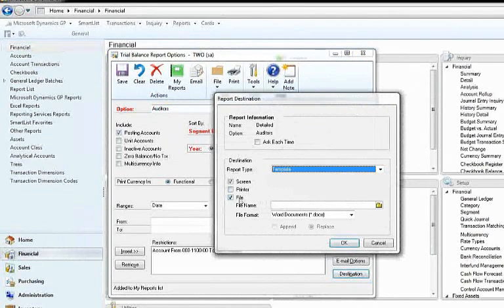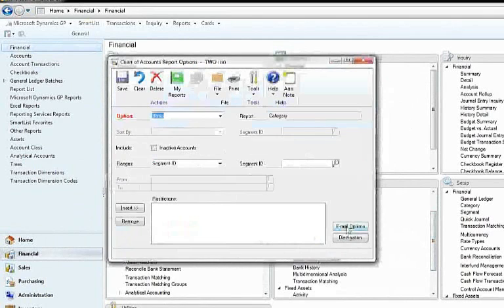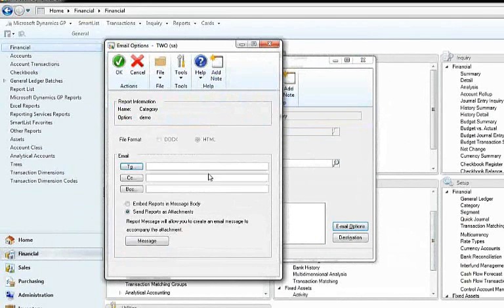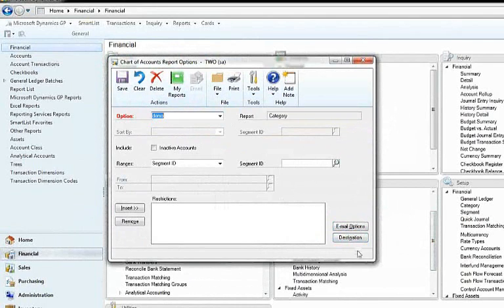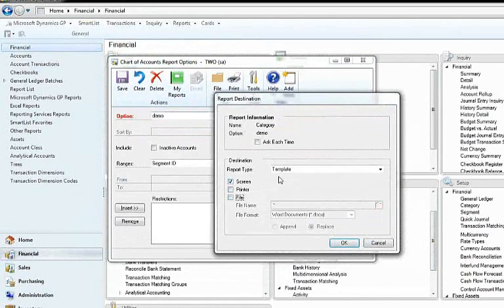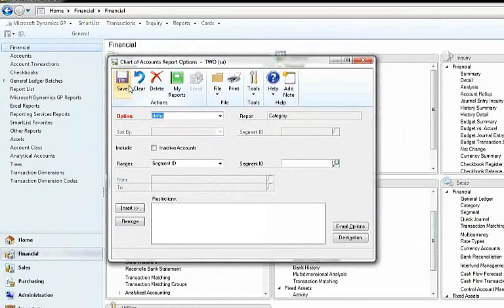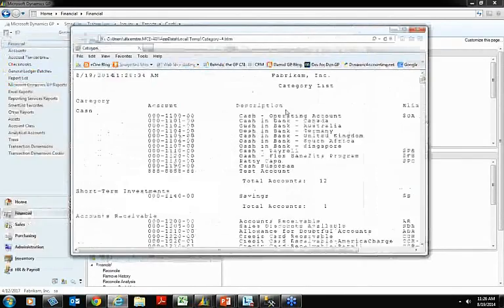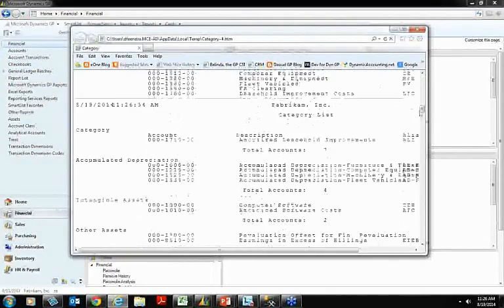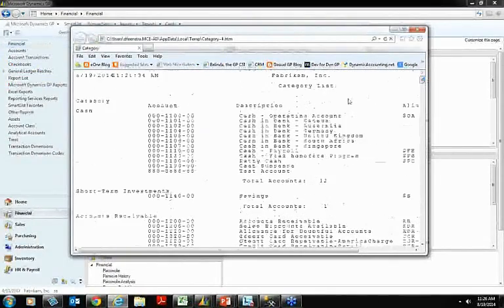and I set that to template, and here we go. So here I have the destination. I set that to template, and I print that. It's opening up in a web browser, but you can see it is going to come through as Word.